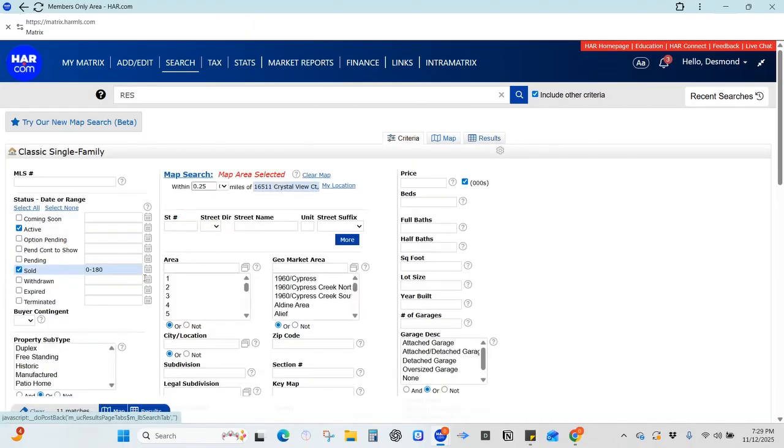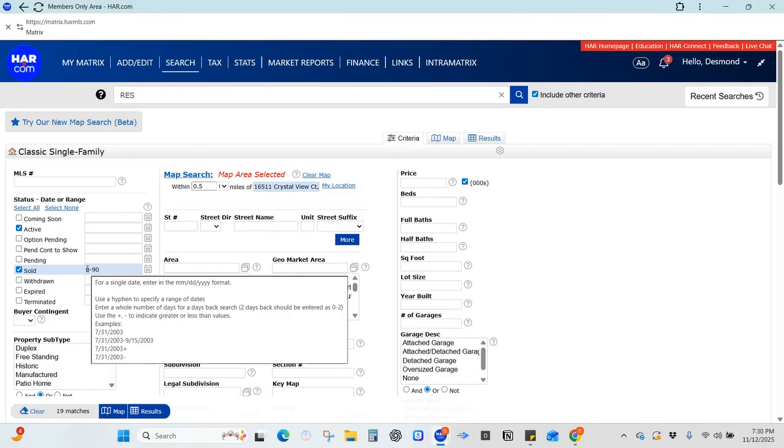So that's just what it is on there. So now that we've seen that, let's expand it a little bit and see if we can get some better homes, you know, some less coverage, right? Now I have expanded it to half a mile and I have placed it at sold for 0 to 90 days.